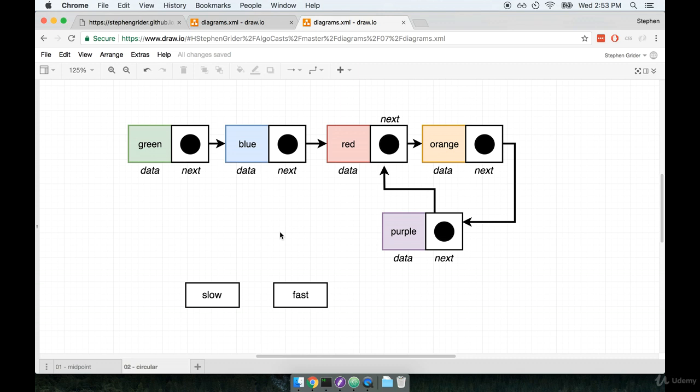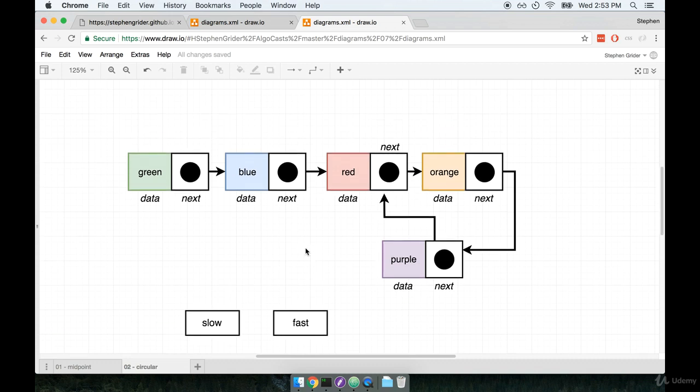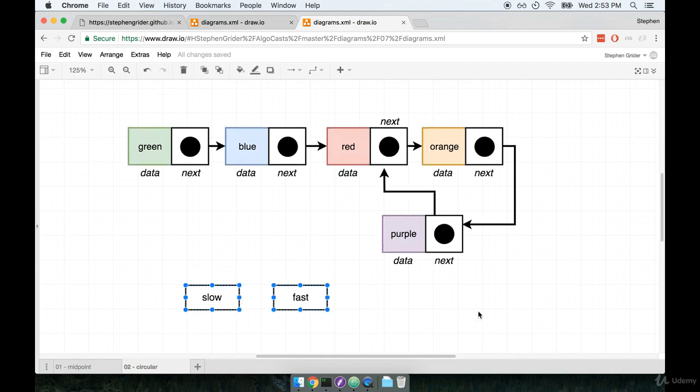And luckily you're here, so you get to see the solution. So again, we're going to use 2 separate pointers, and we're going to use them to iterate through our linked list at different speeds. So we're going to initialize slow to look at the first node, and we're going to initialize fast to look at the next node.